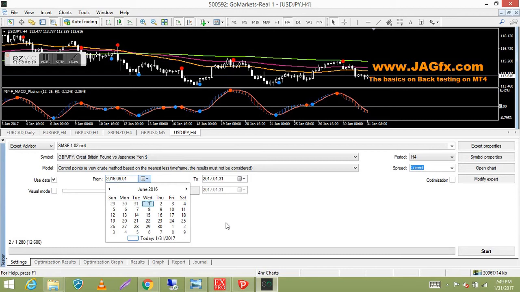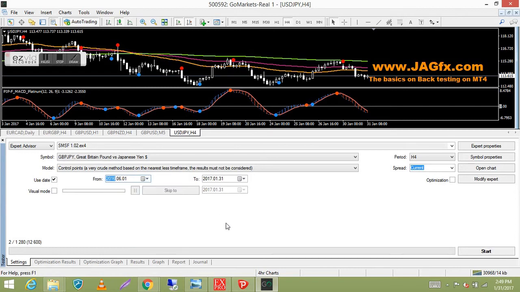Now, the spread, you've got a choice. I just use the current spread. You know, if you're a bit concerned, you can put it on 10 or something like that. Depends a lot on what pair you're trading. I just keep it at current. As I said, this is only an indication, so I'm not relying on this. It just gives me an idea what will work, what won't work.